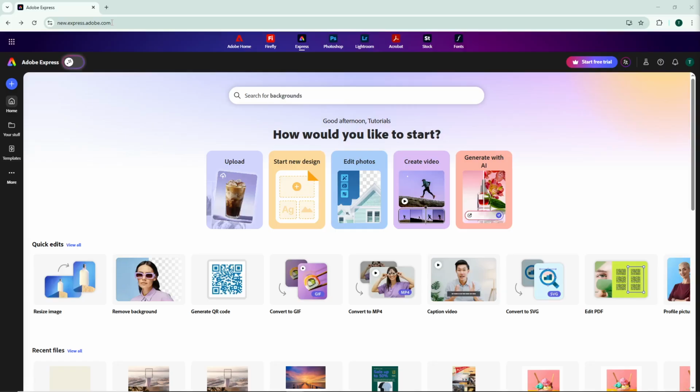This is a fantastic way to design professional-looking logos for your business or personal projects without needing advanced design skills.